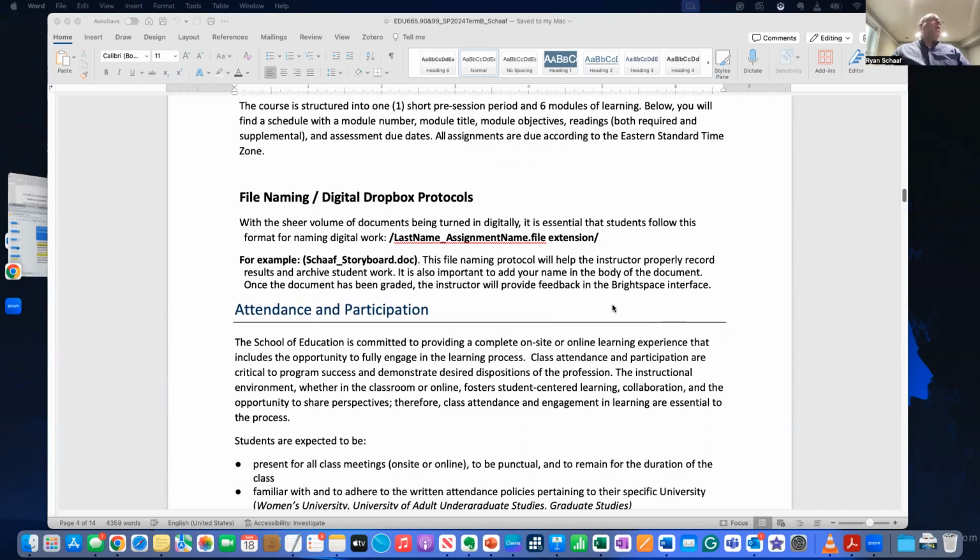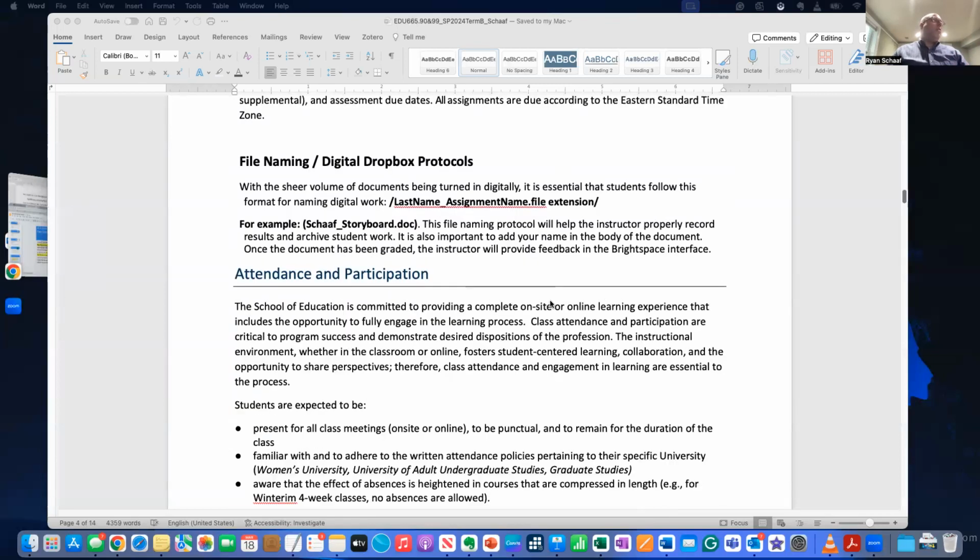Okay, course structure. If you are turning in an assignment, try to name it so that it includes part of your name and also the assignment name. So, here's my example. If I was turning something in, it would be Schaff storyboard. Just do that so I can keep track of it digitally. If I have to give something back to you, I typically will put comments, your name, and then storyboard. That means I already know that I've graded and checked it over.